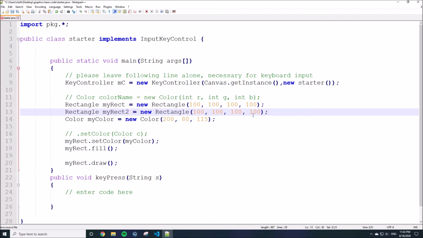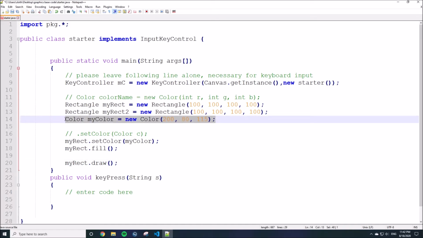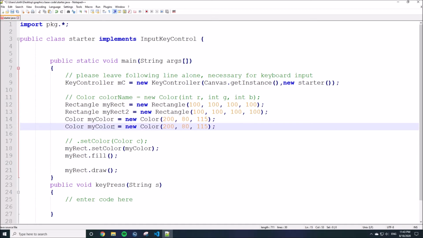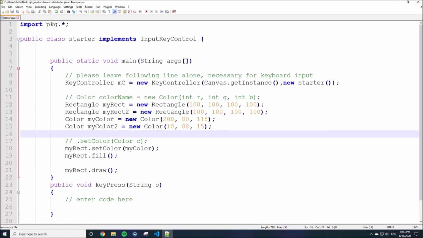So if I say MyRect2, I put it in the same spot, but I'll just make it black because the default is black. I don't have to give it a color, actually, maybe I should give it a color because why not? So I'll make a second color, MyColor2. Inside I'll make this like 10, let's make this like 15 and like 88. Okay, save, and that's MyRect2.draw.